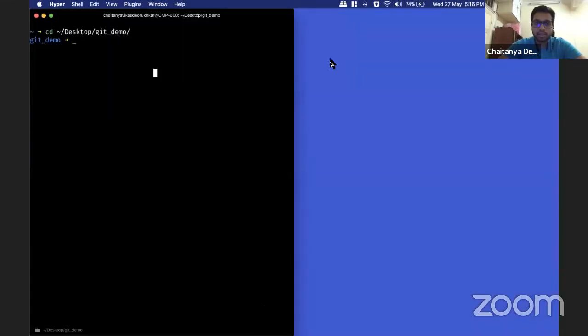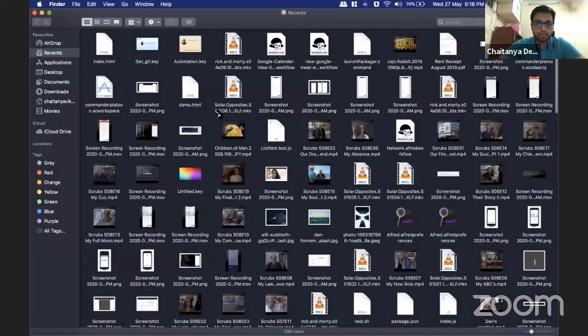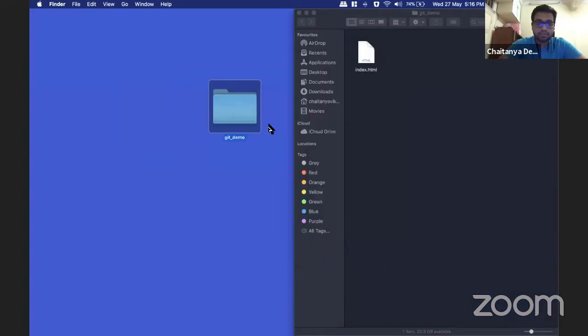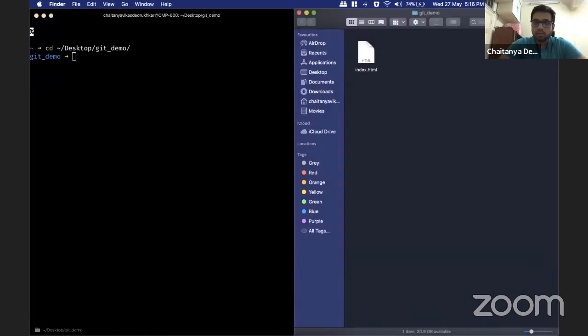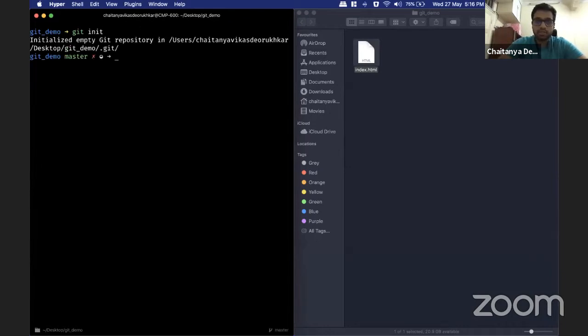I'm going to split my screen in two parts so that you're easily able to see stuff. Right. So as of now, our folder only has index.html and nothing else in it. So now I'm going to use the magic command that we just saw, which is git init. And when I do git init, that's it. It has initialized an empty repository.